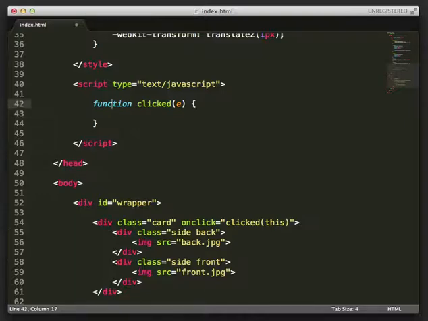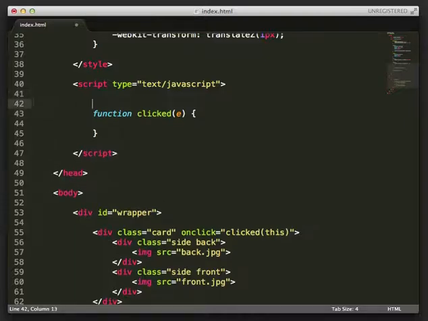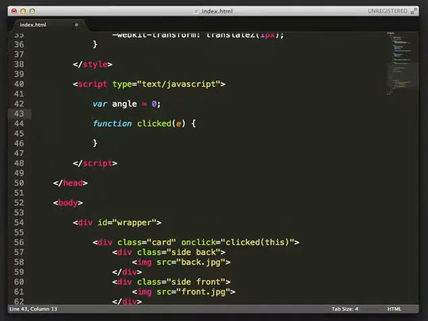Okay, so what we want to do in our JavaScript here is, the first thing, to create a variable which we're going to call angle. So var angle is equal to 0. And we're going to be incrementing that value every time that click function is called. So I'm going to say angle plus equals 180, because we want it to rotate 180 degrees every time we click on that card.